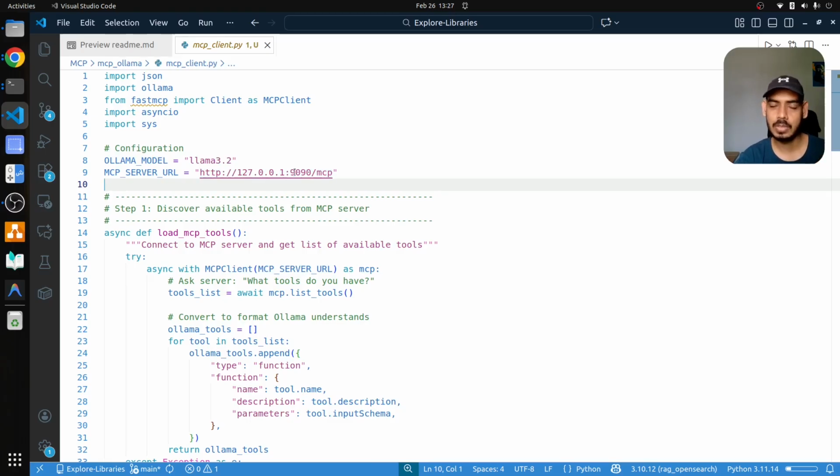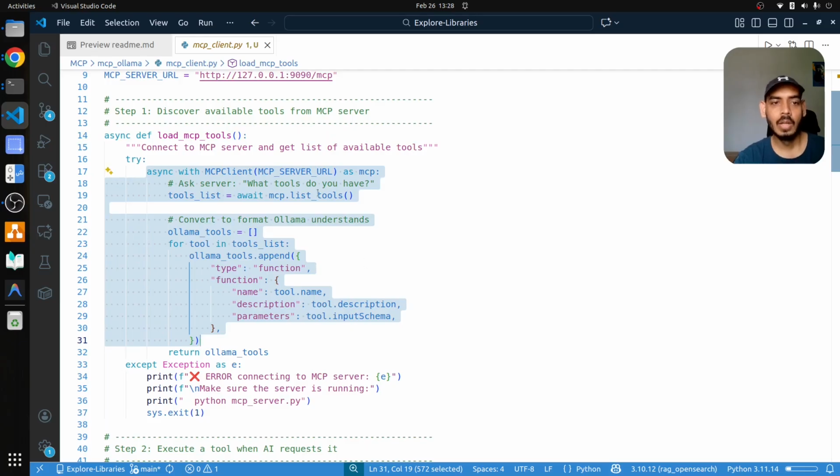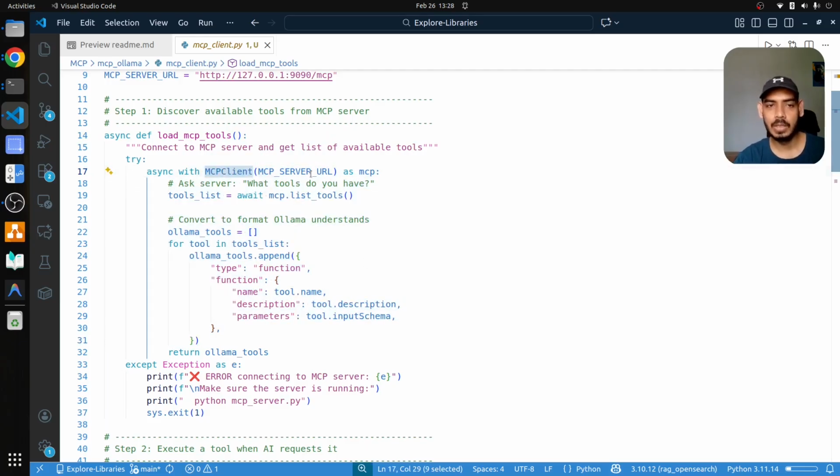So it is on localhost 9090, and this is the root path MCP. And then comes our function for discovering all the tools that are available for the MCP server to access. Here we create an async function and give the function name as load MCP tools, and inside this try and exception we write this MCP client, where we connect this MCP client to the MCP server URL as MCP, and inside which we list all the tools that are present.